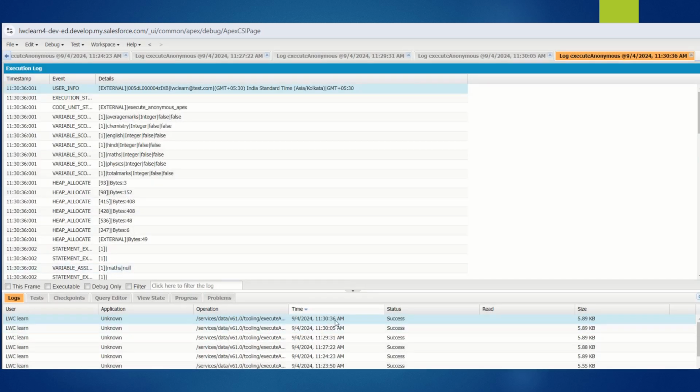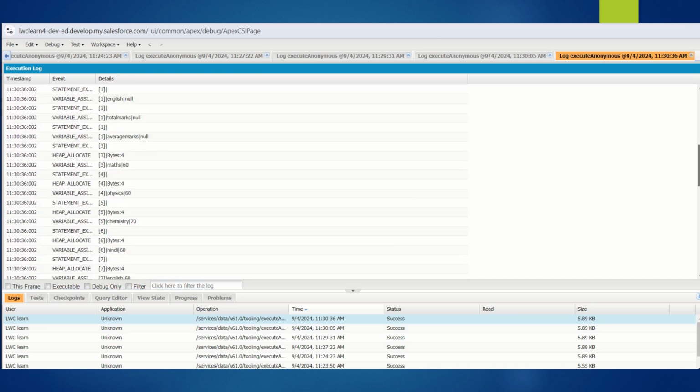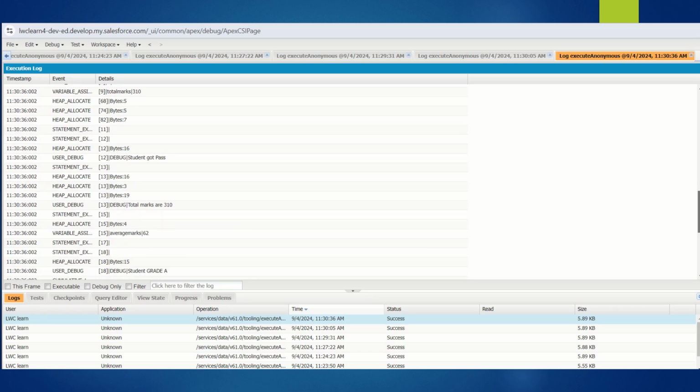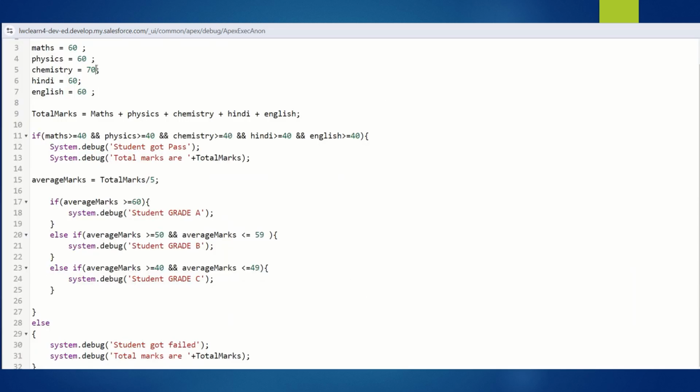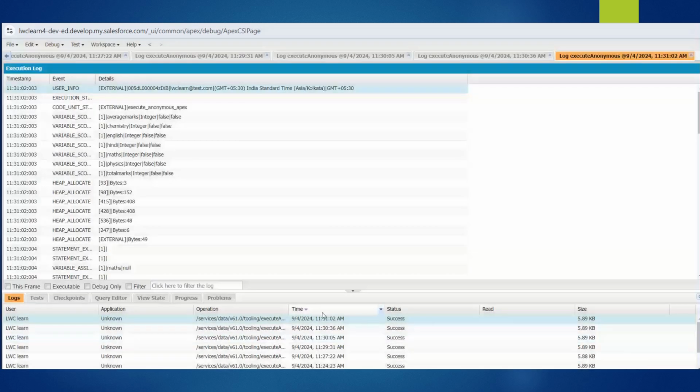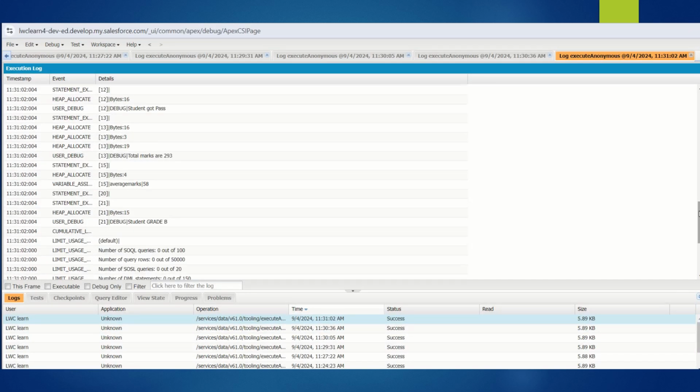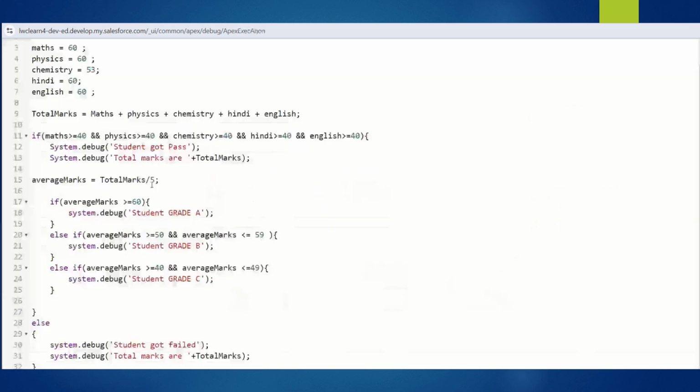So the debug log at 11:30, and if we verify here, student got passed, average marks 62. Okay. Now let's say this is a 50, or 53, and execute here and verify the result. If you see, student grade B. So why student grade B? The average marks it is giving is 58.